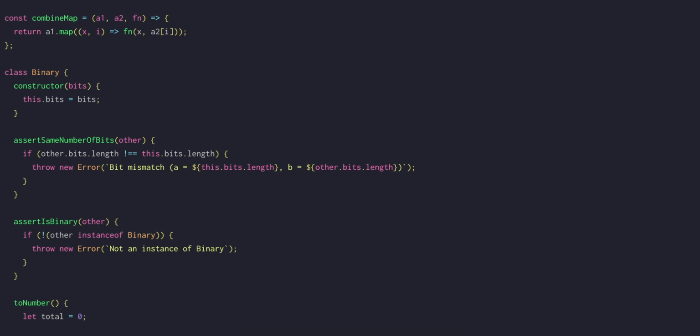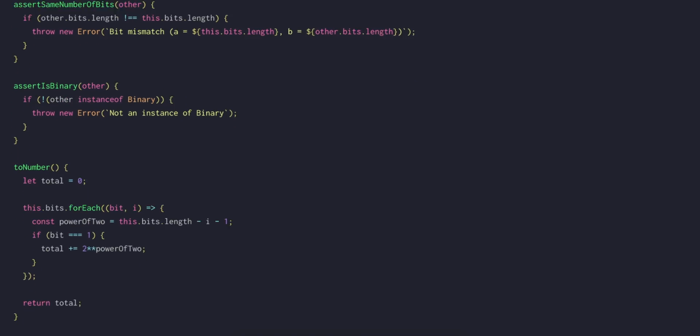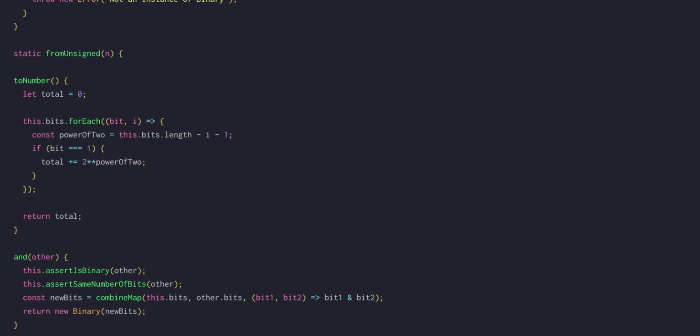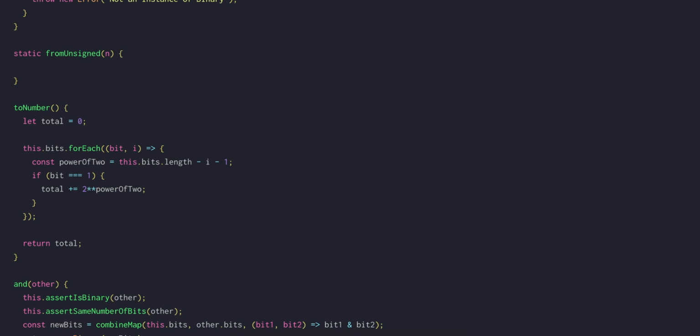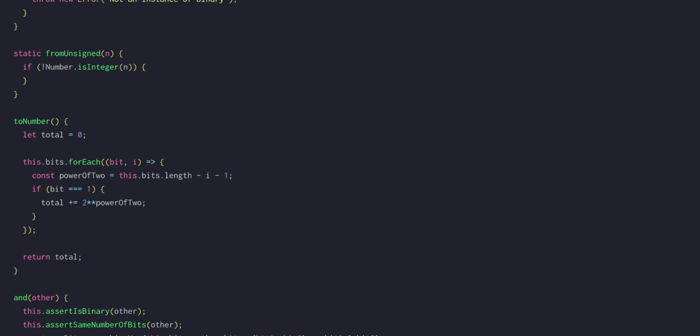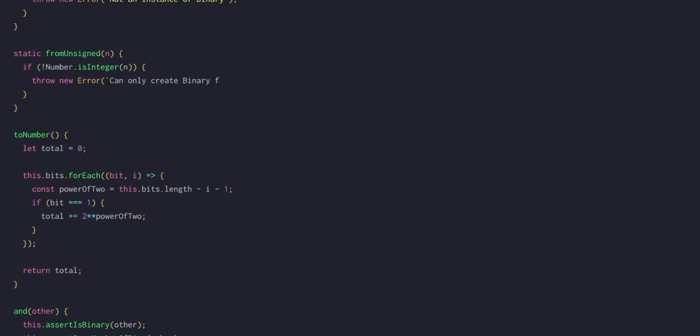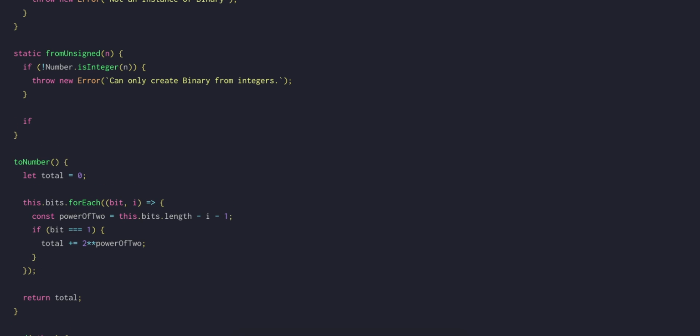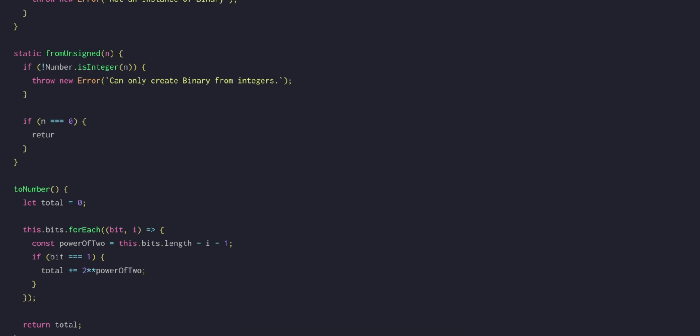Let's write a static method on our binary class called fromUnsigned. We'll see why this name is used in a later episode. We'll first perform a sanity check, asserting that we were in fact given an integer, otherwise we'll throw an error. And something very important to note here is that 0 is actually a special case. If n happens to be 0, then we can just return a new binary number whose input bit array just contains 0.